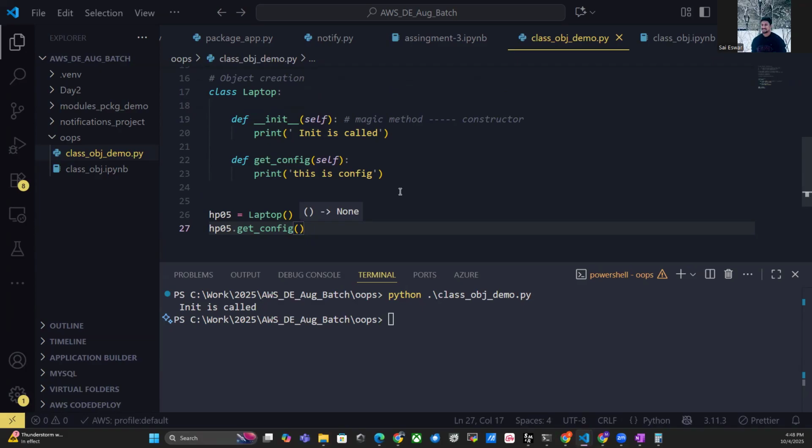Okay, this is config, is Praneeth's answer. Okay, Anim, ping me, let me check. Cool. We'll get two answers: init is called and this is config. 100%. Let me execute this. Hope you guys are getting it. Init is called, this is config.